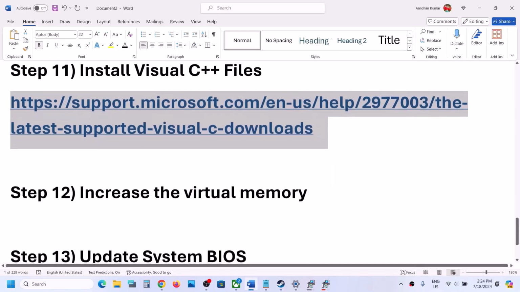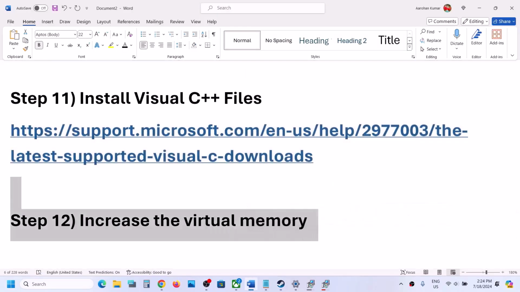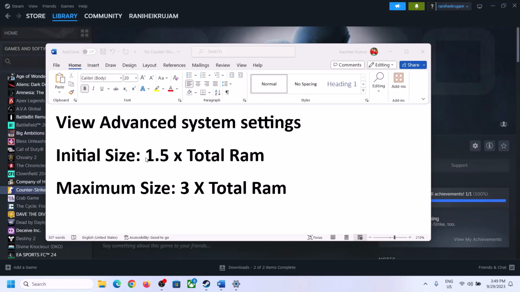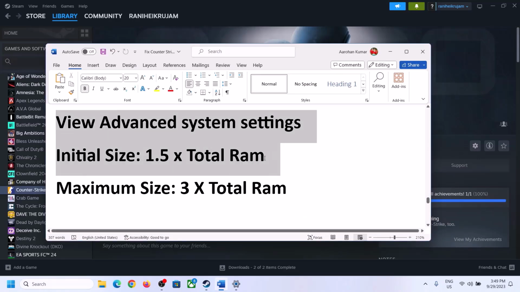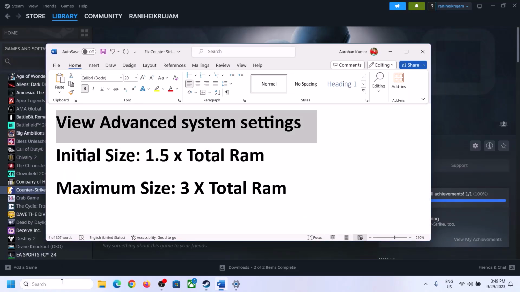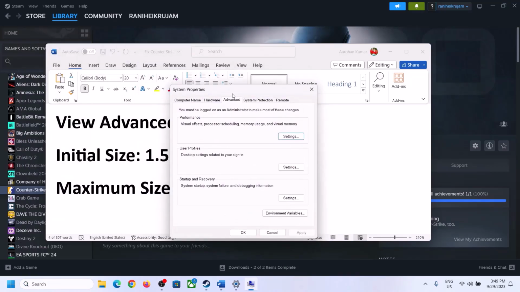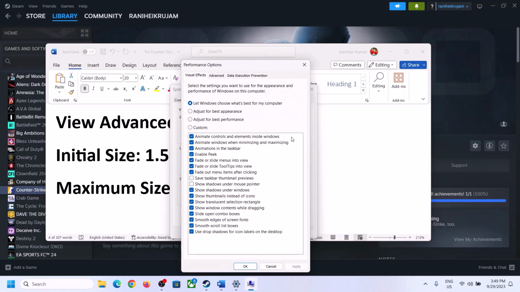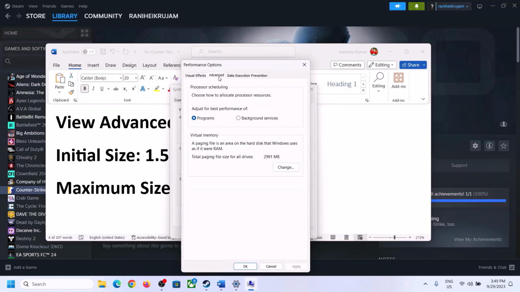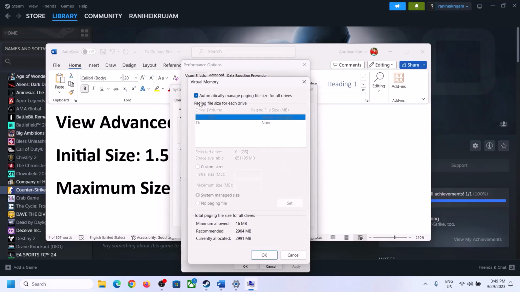Now the next step is to increase the virtual memory. So to increase the virtual memory, type in view advanced system settings in the Windows search box, and then click on view advanced system settings, and then click on the first settings, and then go to the advanced tab, and then click on change over here, and then select the drive. So uncheck the box which says automatically manage paging file size for all drives. Uncheck this box and select the drive where the game is installed.